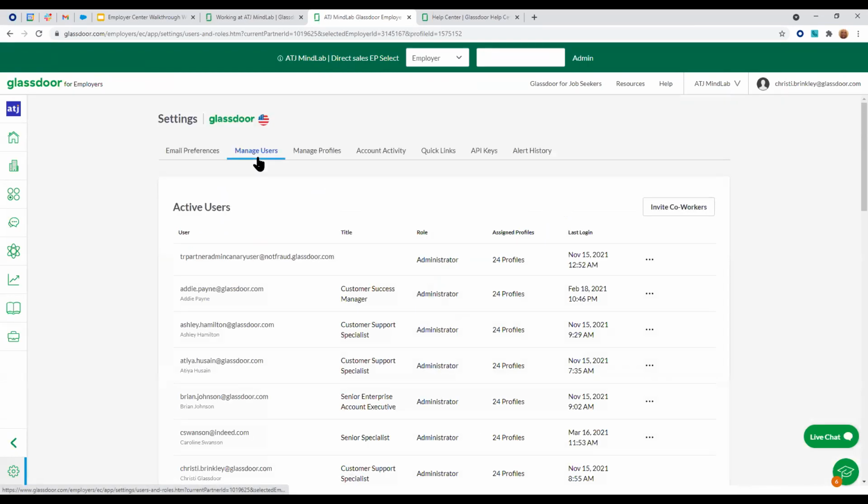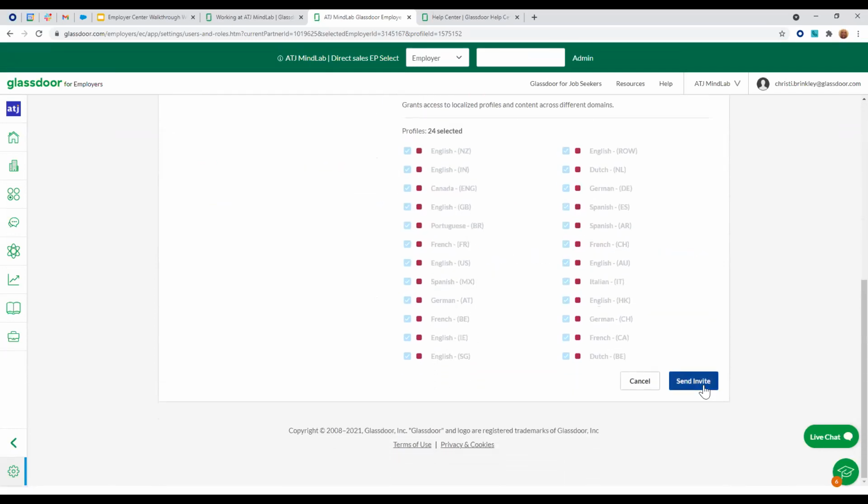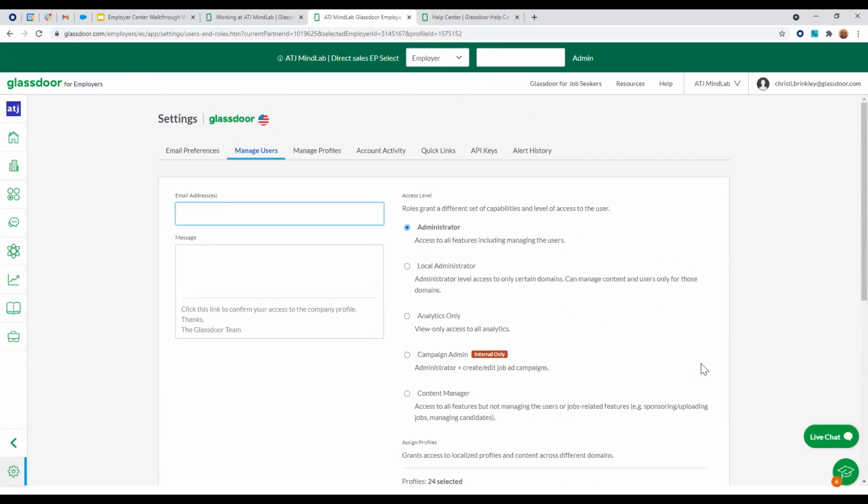Now, next is manage users. If you are an administrator to your company's profile, you're going to have access to this page. If you're not an administrator, you won't even see this tab. But this is where you can add, edit, and remove other users from the Employer Center. If you want to invite some coworkers, you can just put their email address in this box. Select if you want to make them administrator or content manager or analytics only. And once you hit send invite, that sends them an email. They do have 24 hours to click on the link to accept that access and create their account. Once logged in, they'll have access to the Employer Center to make any changes or to view anything that you want them to.